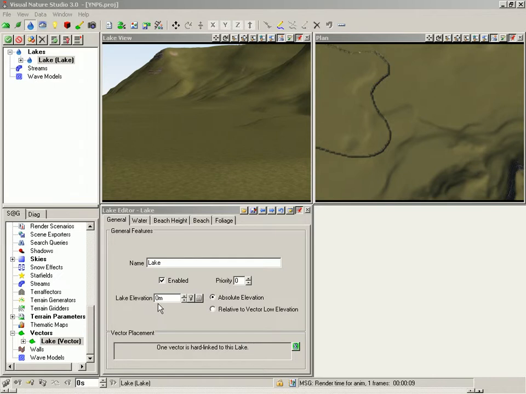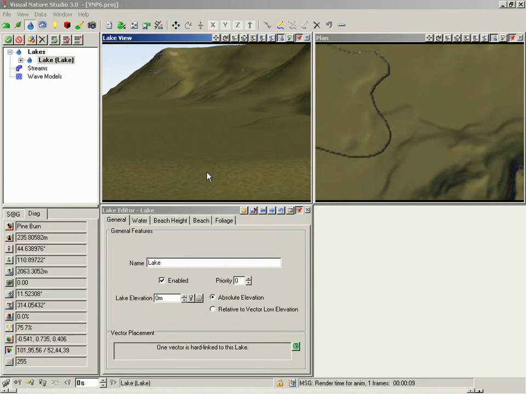The elevation is currently 0 meters. It's a little low for our scene. So let's go ahead and click and drag in the render along the lake shore here. And you'll see the elevation there shows up in diagnostic data. So we pick something, let's try 2063 meters for an elevation.